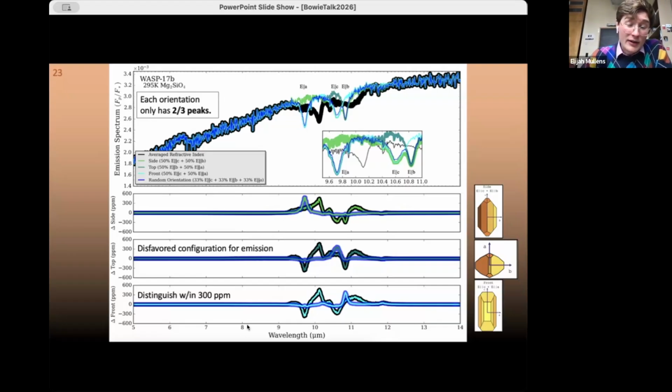So the favored, if it's mechanically oriented on the day side, we would expect to see this front orientation. And then versus random orientation, you get about a 300 ppm difference here at the EB peak because that just isn't present when the particles are aligned with the front facing view.